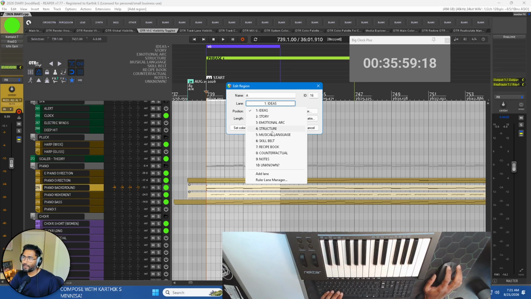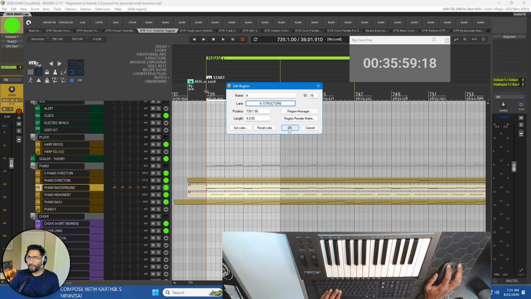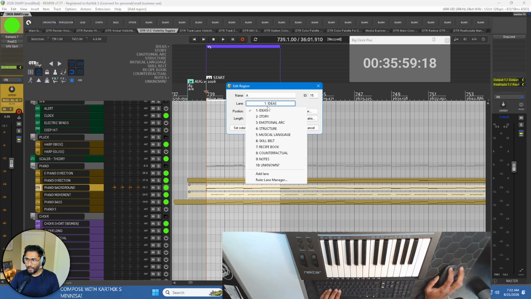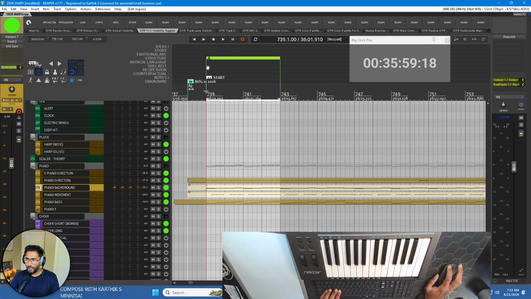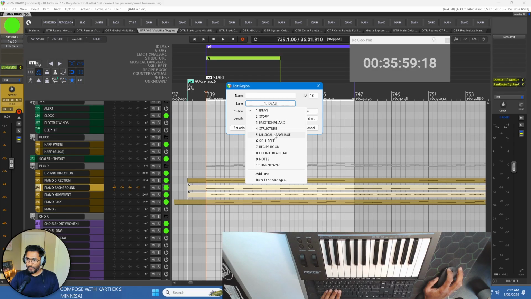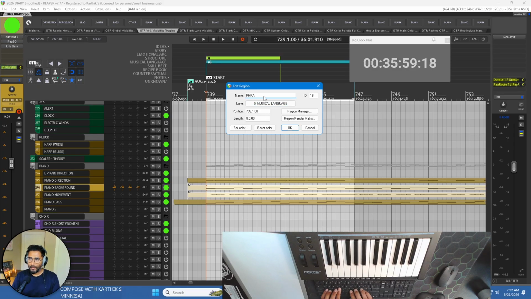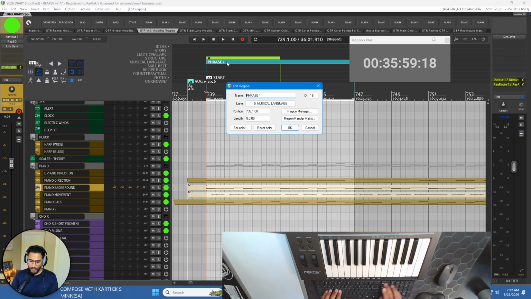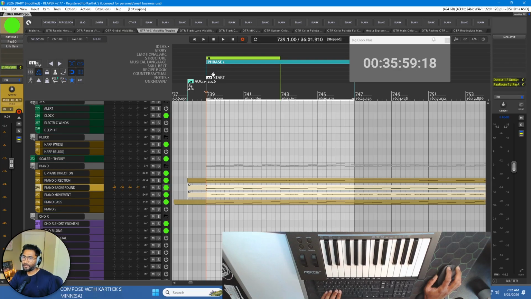This is also a structure. Okay, this is structure, but wait. This is the structure, so I should give this A structure, but this one is musical language, phrase one, or I can say melody. It's not a melody. I mean, it's the structure.